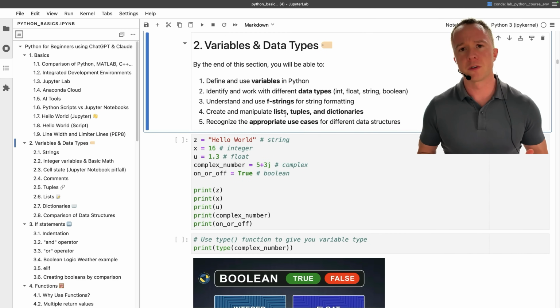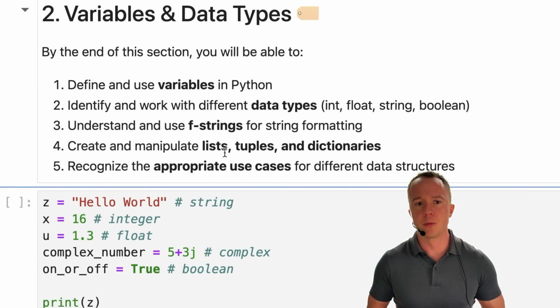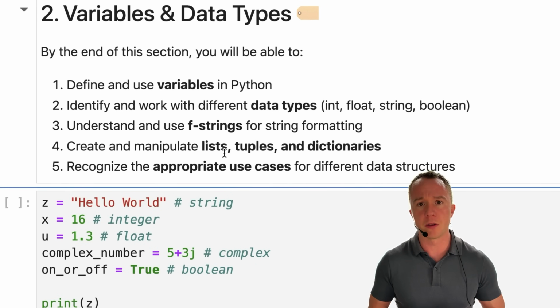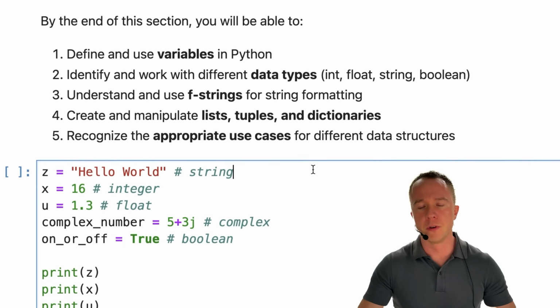Chapter 2, Variables and Data Types. By the end of this section, you'll be able to define and use variables in Python, identify and work with different data types, understand and use f-strings for string formatting, create and manipulate lists, tuples, and dictionaries, and know when to use which. Let's start with the different variables.